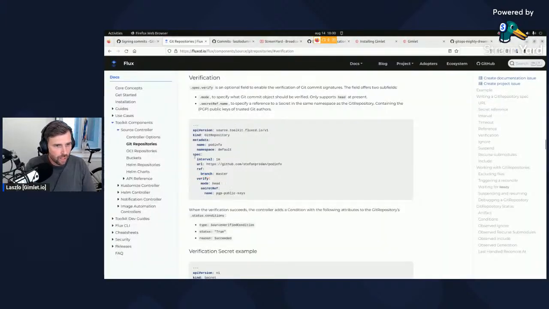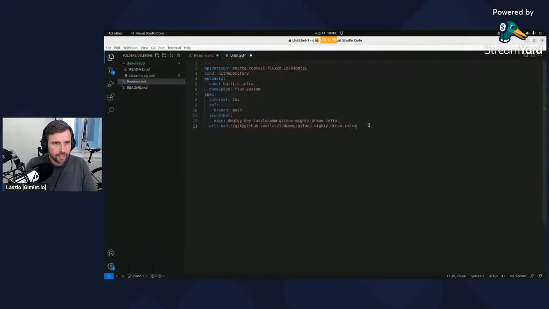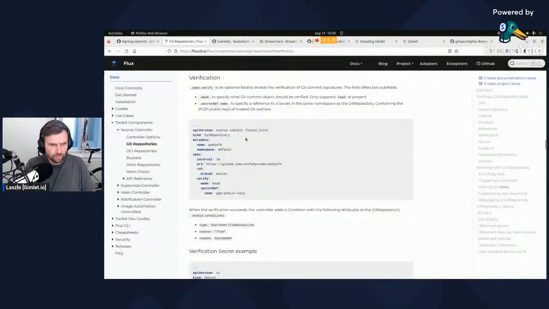So somehow under spec, at the same depth as the other fields, I need to add verify mode head. This is the only mode. That's what I read. It only supports head at the moment. And I'm going to reference a secret. So what I'm going to do first is add some dummy configuration and I want it to fail. I want it to show me an error message, just so I can be really happy when it actually works.